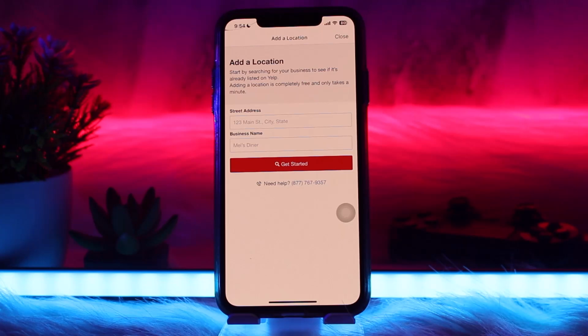Once your account is set up, you will be logged into your Yelp business account, and you can add additional details to your profile such as photos of your business, a detailed description of your services, special offers or announcements, and business logo. So that's basically what you can do.